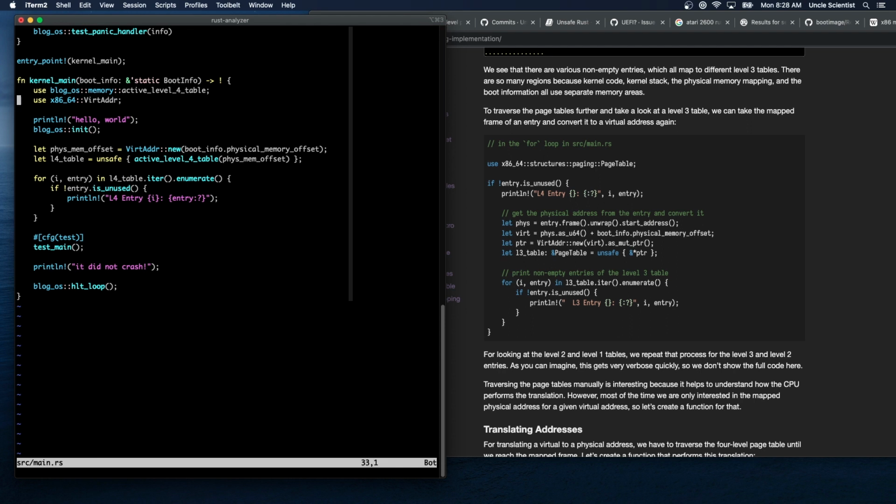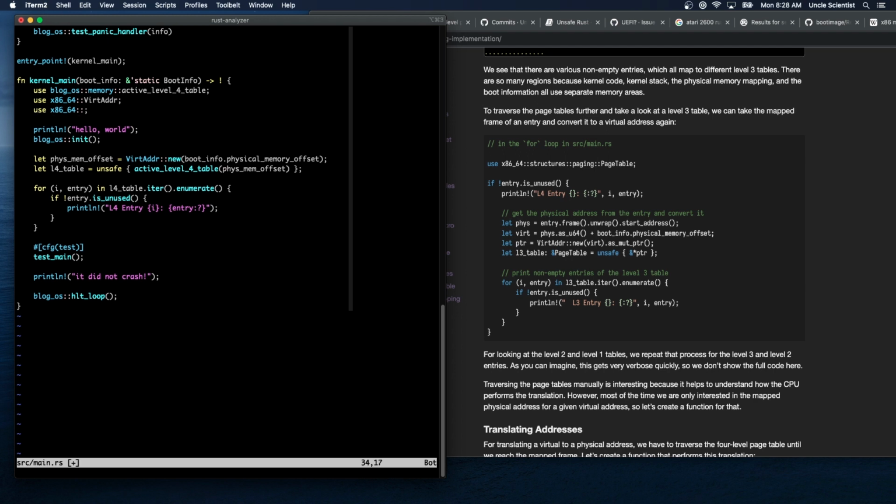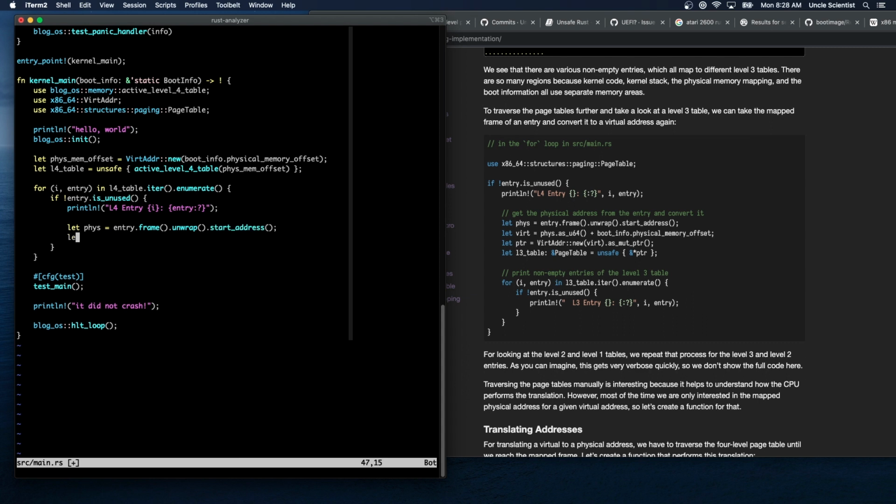So we're going to add this here. We're going to add structures, paging, page table. Okay. And then if it's not unused, we have a level 4 entry, and then we can do this. Let phys equal entry.frame().unwrap().start_address(). Virt is equal to phys as u64 plus boot_info.physical_memory_offset.